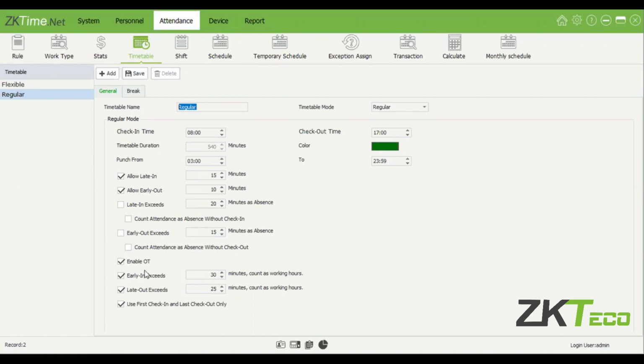You can also enable the overtime for this timetable. Where do you get the overtime from? Remember in rules when we set up our overtime. You can set whether this timetable should listen to your rules. If you select that, then this timetable will receive overtime if they work more than 9 hours, for example.